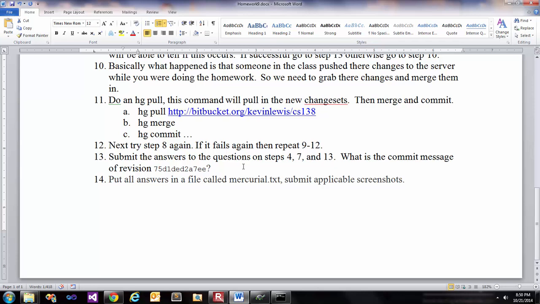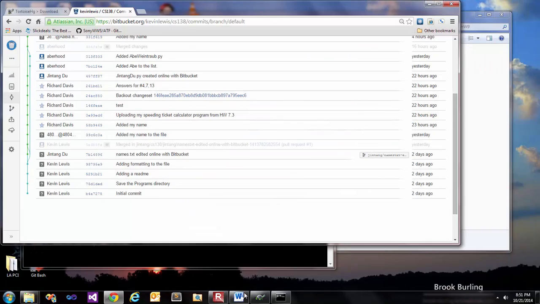And then when you commit it, that file will then be added to the repository, and then you can push that file up to the central repository for the rest of your classmates to see. So that's pretty much the homework and a basic overview of Mercurial.